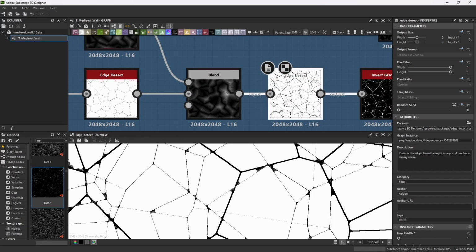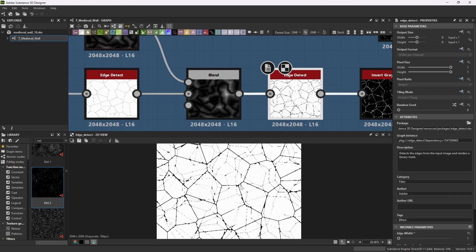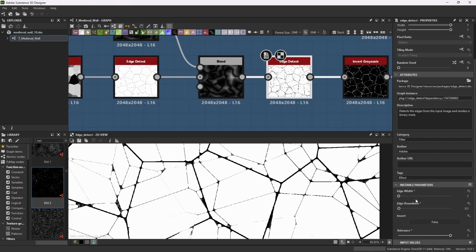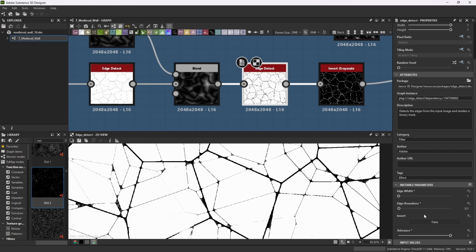We'll do another edge detect on that, and you'll notice it does all of these cool spiderwebby effects, right? Now for this edge detect, I think I added a little roundness. So edge width 1 and 0.1 for roundness, and tolerance is 1. I'm not sure if any of those were changed.